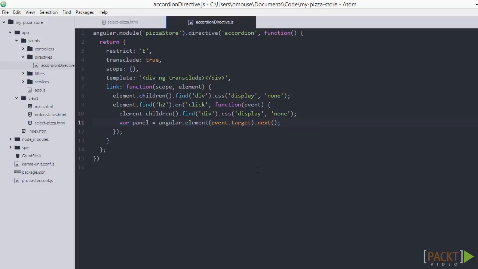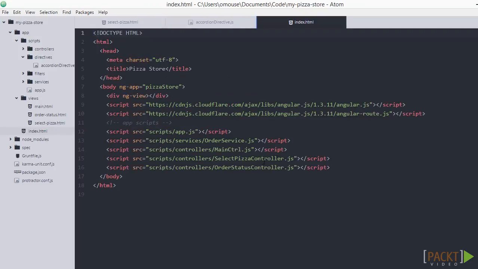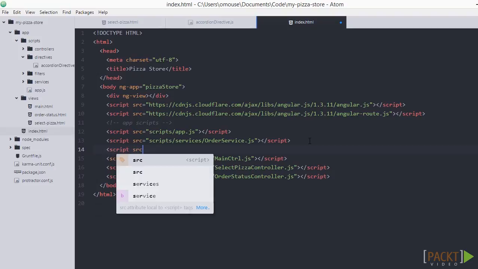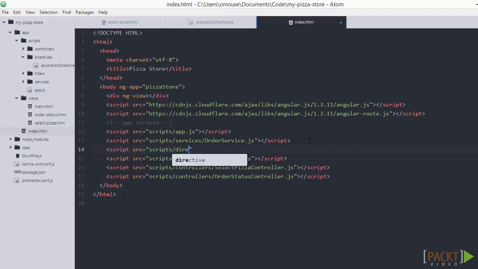Then we will bind the click event to all panel headings. When a user clicks on a heading, we will close all the panels, and then we will find the panel div element which is next to the heading in the HTML, and then we will set the CSS display attribute to block. This will display the panel div element right beside the heading element.